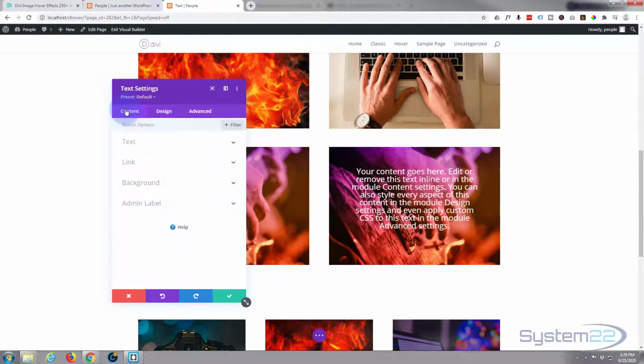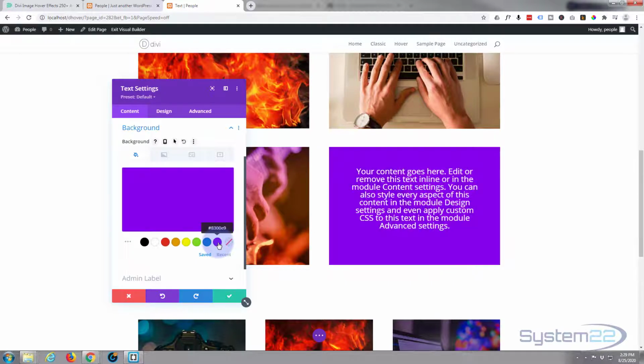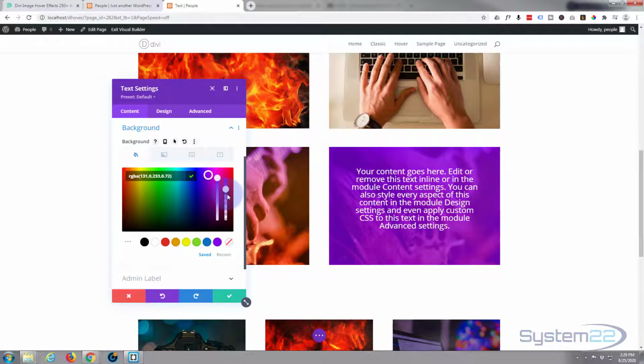So let's go back to content. I'm just simply going to give it a color. You can give it a gradient or whatever you like, but I like to give it a color because I can bring the opacity down so we can see some of the image behind and still read the text nicely. I think that's pretty clear, and you can see that image behind there.